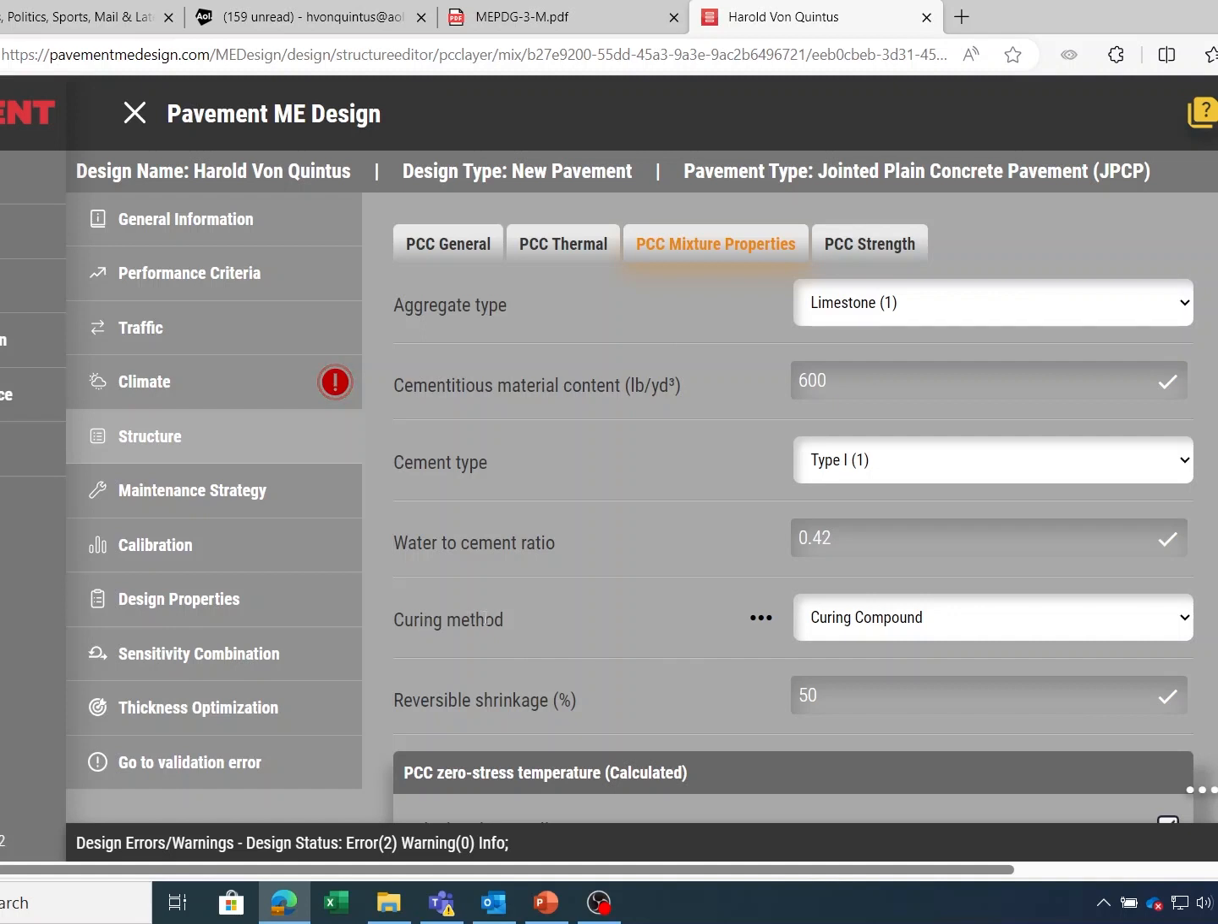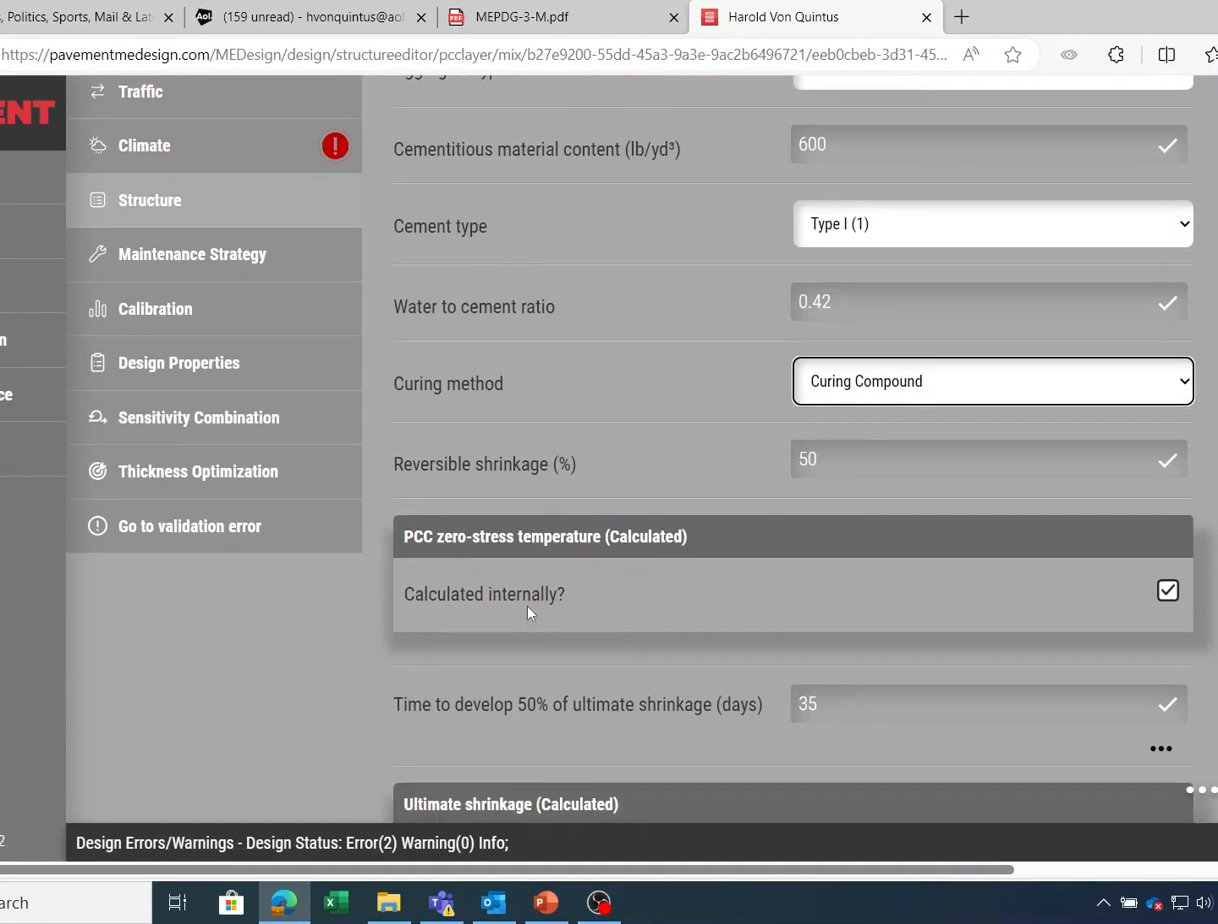The next or fifth one is the curing method, which is really a construction variable. And there are two types, either wet curing or use of curing compound. The next input variable under the PCC Mixtures tab is the reversible shrinkage. A typical default value is 50%. And we will get into this later in the presentation.